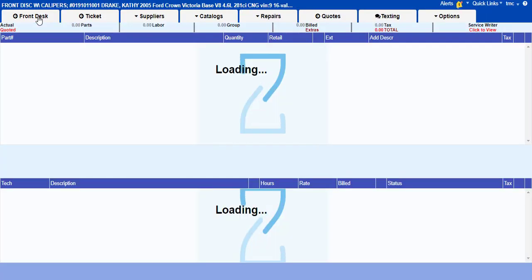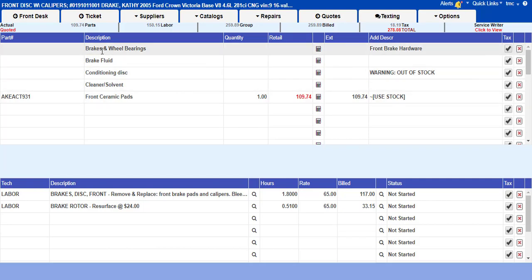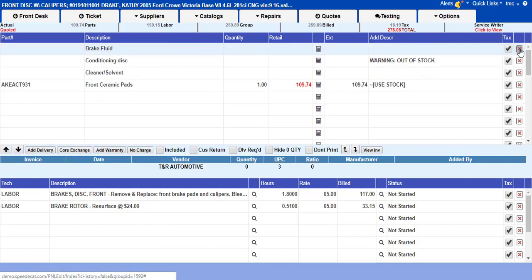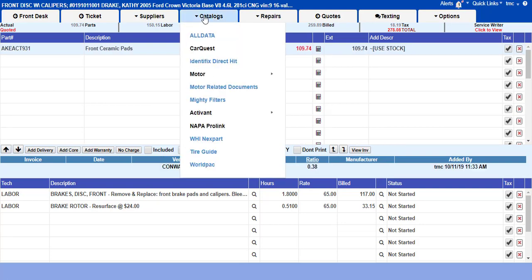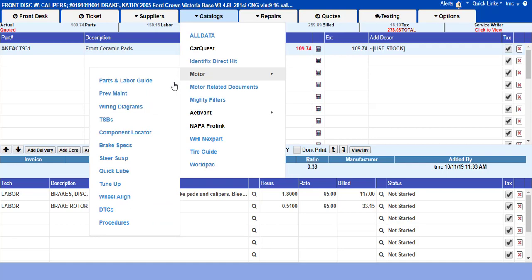So then it'll come back with your part information. You can remove any of these. There's a red X over here. You can remove any lines you don't need. The motor options, you would go into catalogs. And if you have ALLDATA or Identifix, we can get that set up in here as well. The only thing with Identifix, they don't integrate with us where you can save things from the catalog onto the ticket. ALLDATA does. But we go to motor, and you have your parts and labor guide in here, preventative maintenance, wiring diagrams, the TSBs, component locator, brake specs.